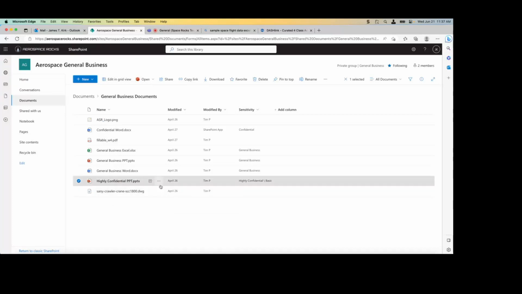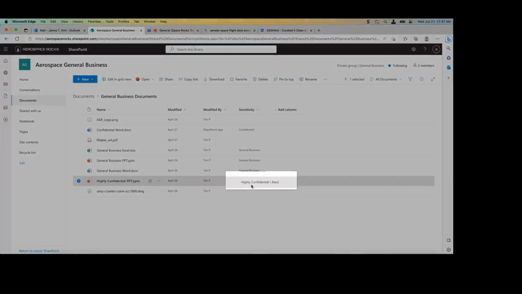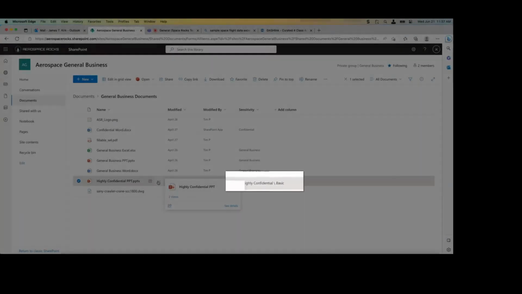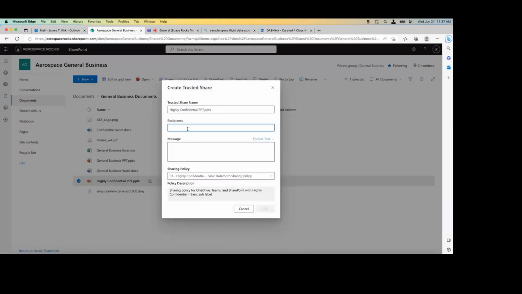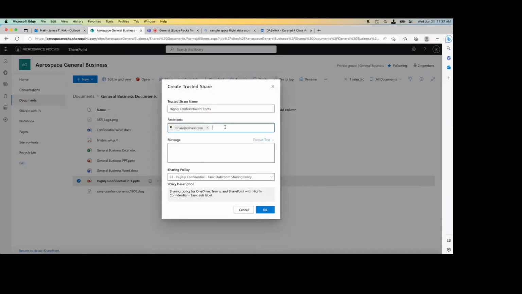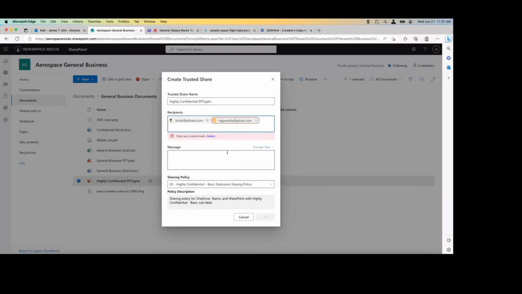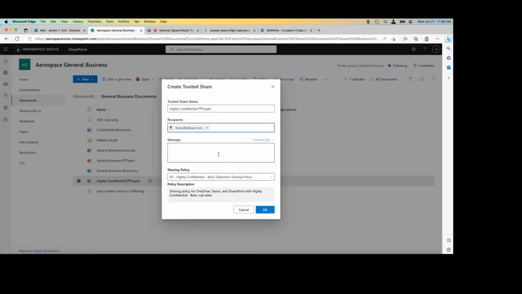So in this particular case, I'm going to take something that's labeled as highly confidential, and I can create a trusted share around that singular file. Similar interface, a known partner, select the Gmail. In this particular case, again, not allowed, invalid email, so I'll have to remove that. Again, you can see the policy here was selected as highly confidential, which is a different policy than what was selected before.